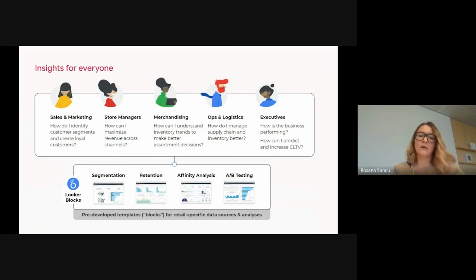And also, for example, for marketing departments, they might be interested in doing A/B testing, so that can be easily implemented through the use of a block as well.